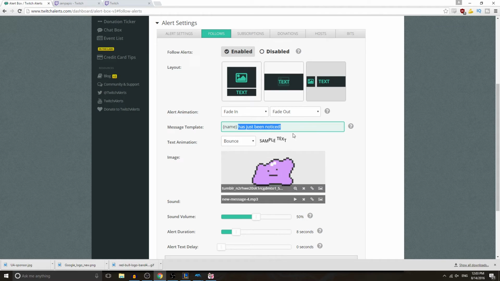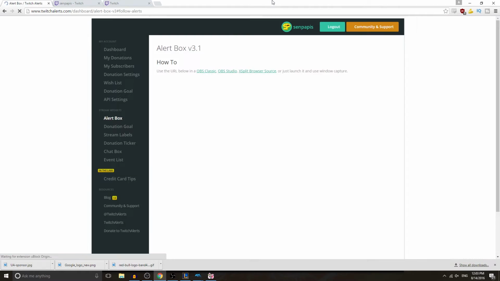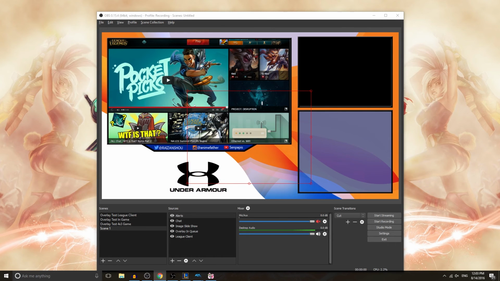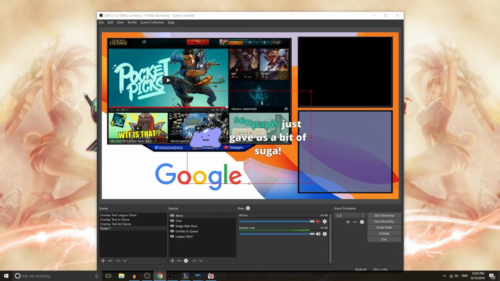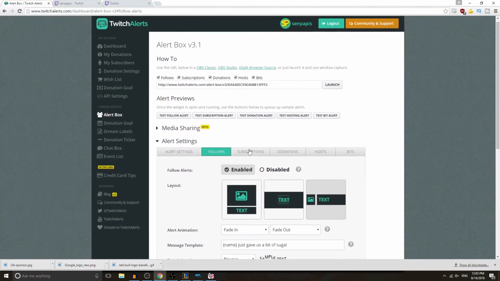And then I want this: person just gave us a bit of sugar. Okay, let's go ahead and save that. And then let's go ahead and test it. Just gave us a bit of sugar. That's awesome. Cool.